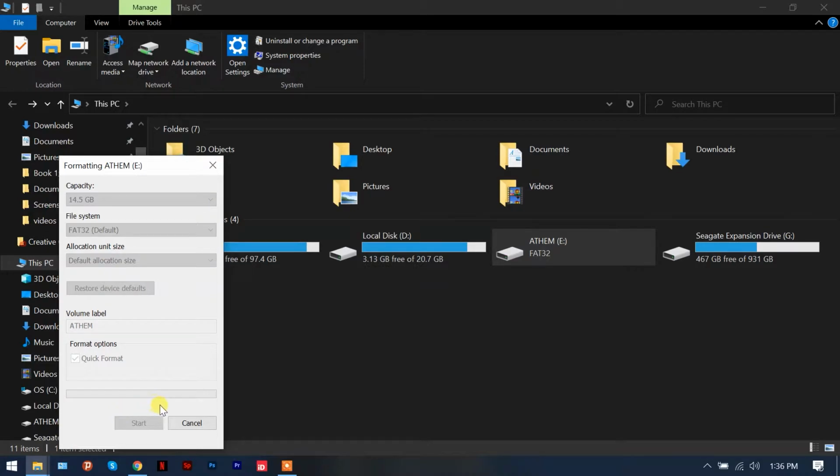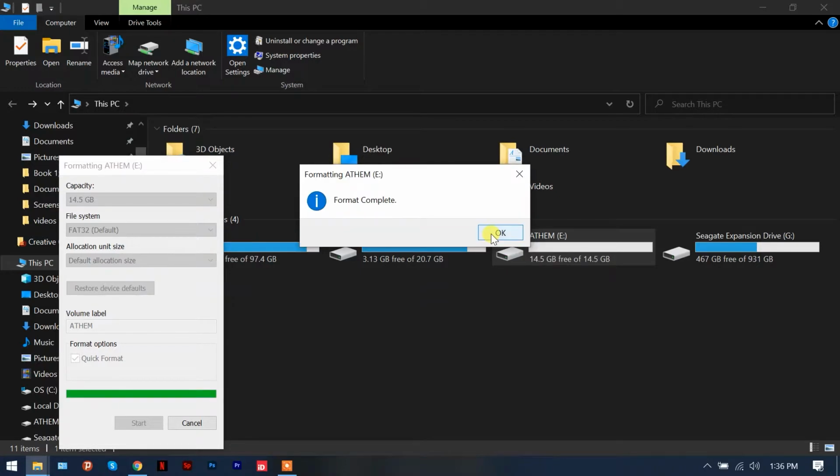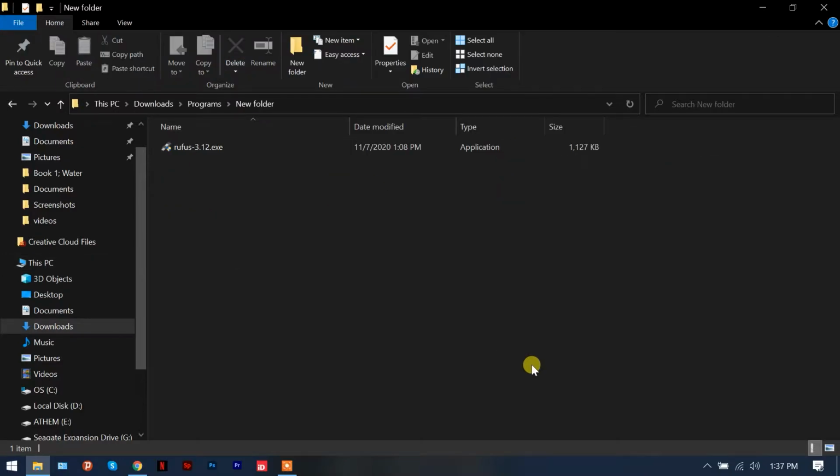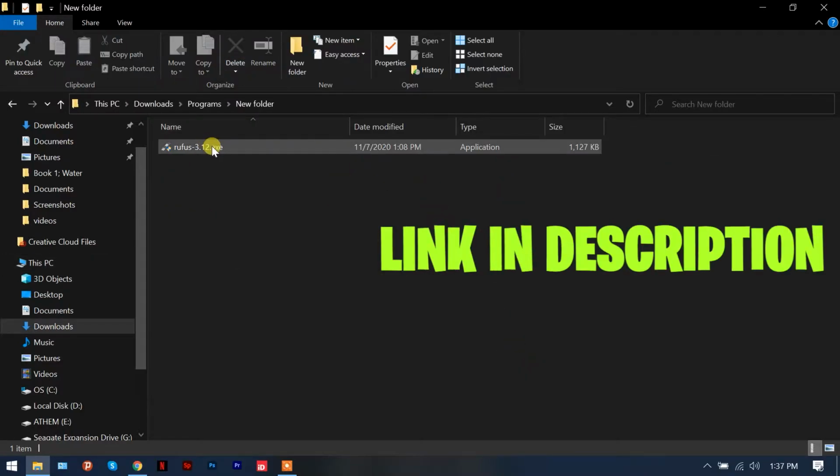And okay. It's going to take a while for the pen drive to be formatted, but once formatted, it's going to show you the green symbol saying that the format was successful. And this is the icon that you will get once your format is successful. Click on okay.